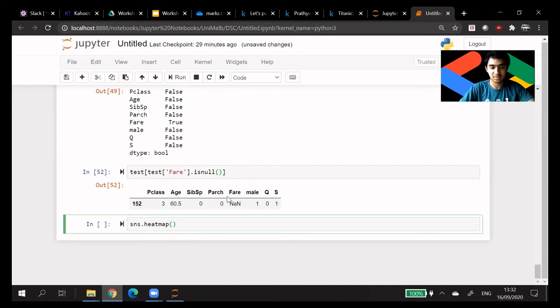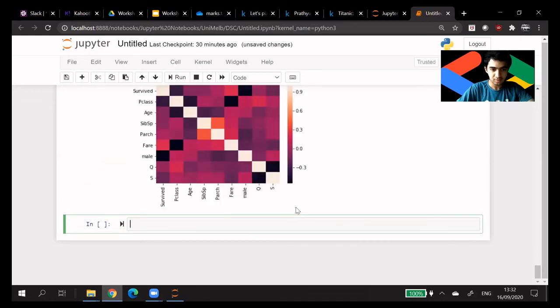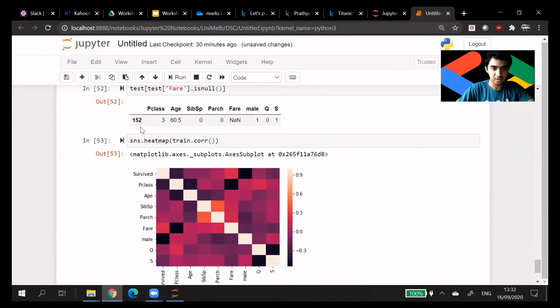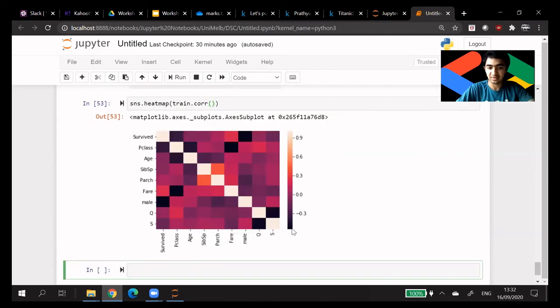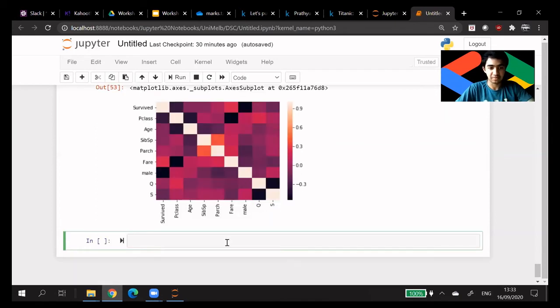We're going to visualize it with a heat map. Actually, we're basing everything on our training data, so we use train.corr. Once that's done, we are looking for a good indication for fare. And as you can see, straight off the bat, passenger class is a really good indication for fare. It's highly negatively correlated, about negative 0.6 as compared to the rest, which lie between 0 to 0.3. So that's a really good indication for me.